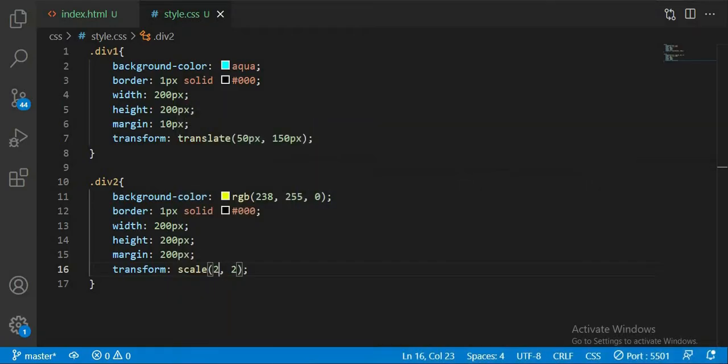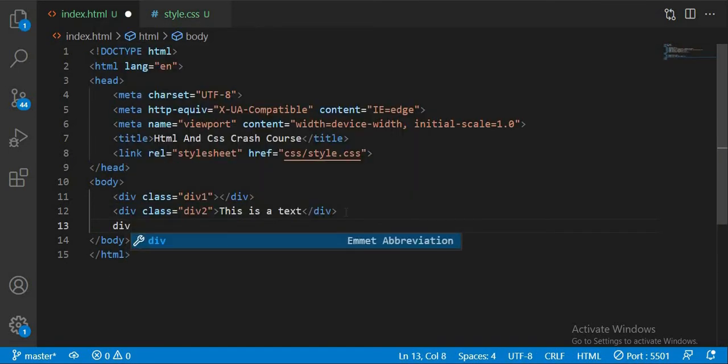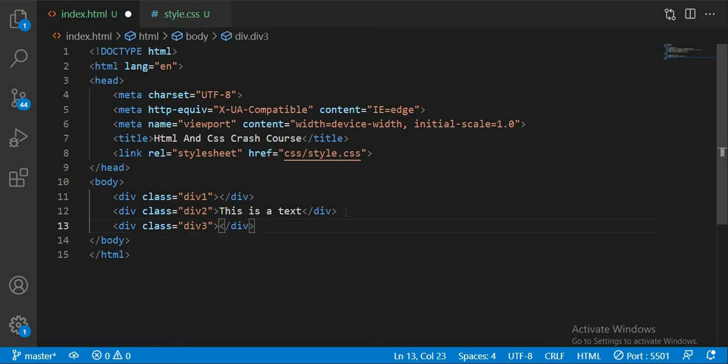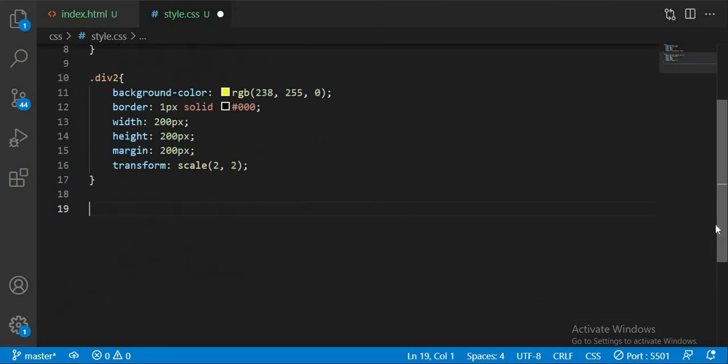So go back to your CSS and go to your HTML. I'm going to create a new div, and I'm going to make this div have a class of div3, and we're just going to grab this text and paste it over here. Okay, so save, go to your CSS, copy this class, and the name of the class is div3.